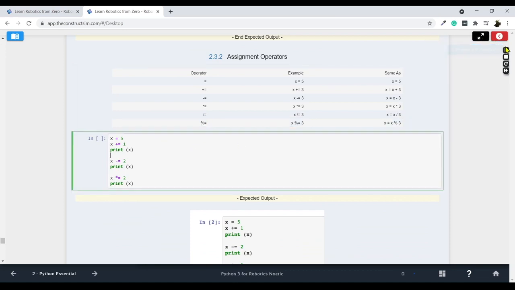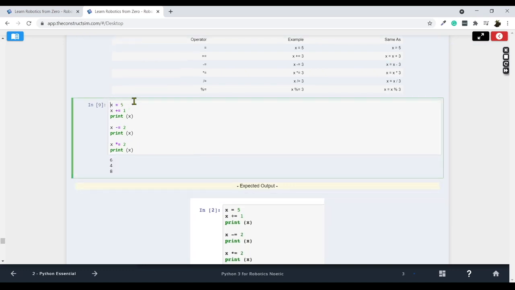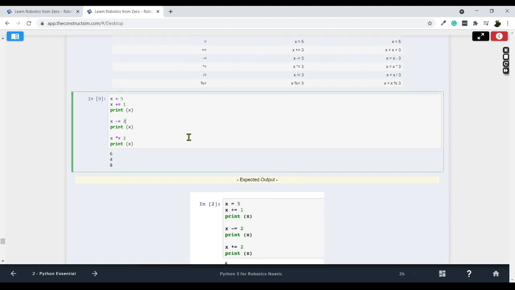Okay? So for instance, if we run this piece of code, we have x. Then if we do x plus equal 1, basically this is going to add 1 to the previous value of x, which was 5. So I am getting 6 as a result, okay? So now my variable x has the value of 6, right? After this, if I do minus equal 2, basically this is going to subtract the integer 2 from my current value of x. So my current value of x is 6 minus 2, I'm going to get 4. Okay? And so on. All right.